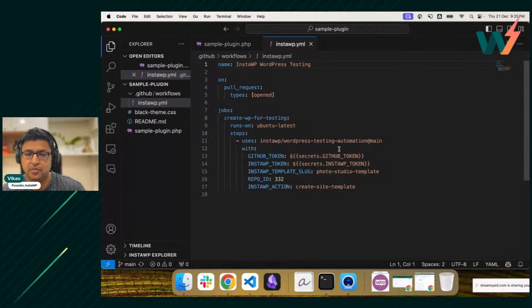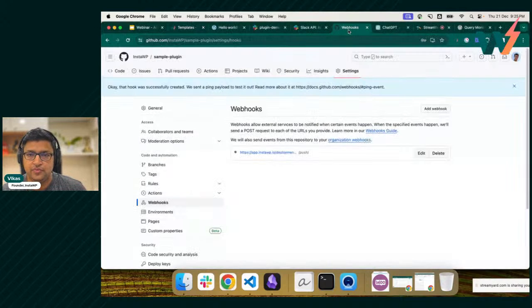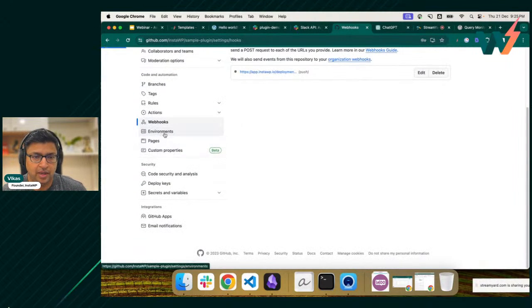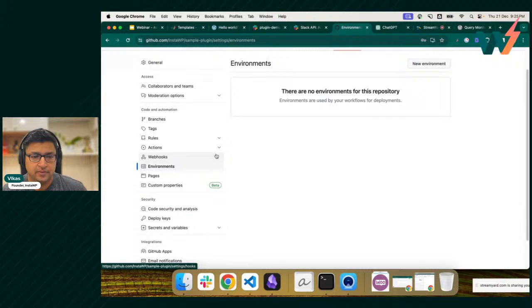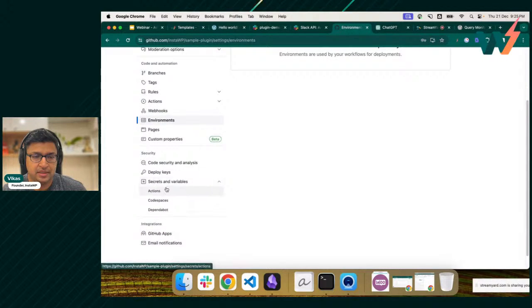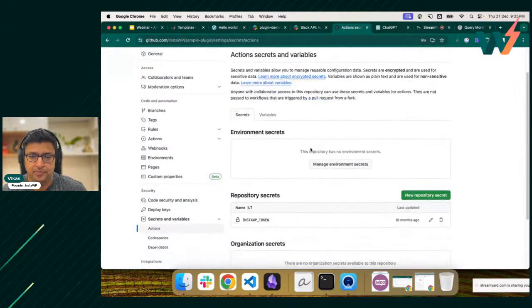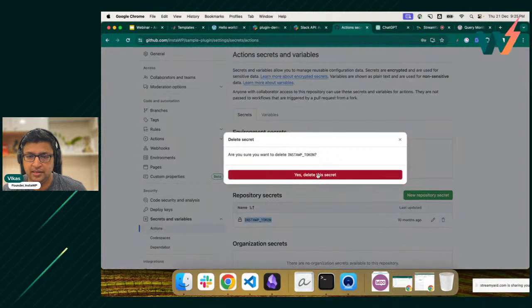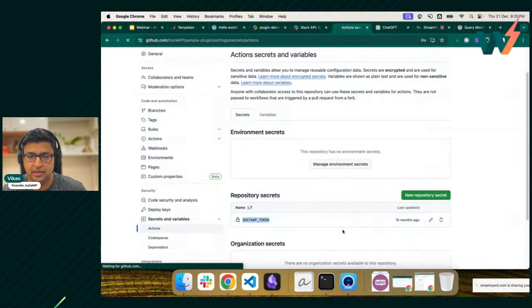All right. You don't need to pay much attention to it right now. All it says is that I've configured a token, I've configured a template slug, I've configured a repo, and now I'm going to create a site. One more thing which we need to do is go to environments, go to secrets and go to the action tab. Here we need to configure the InstaWP token. Right now there is a token configured. Let's delete it, to make sure that we have the latest one.